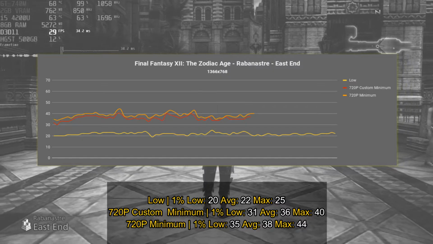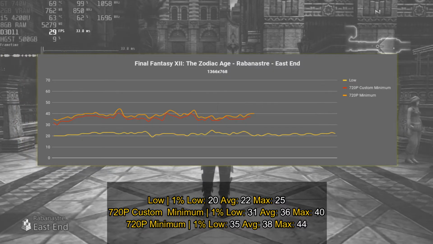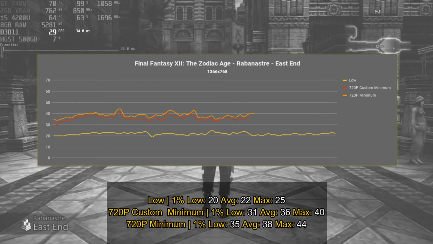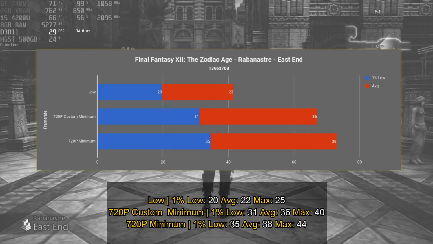Okay, so let's check the results that I got. With the native resolution and the low settings, well, the game didn't even reach 30 frames per second, so forget it. With my recommended settings, the 720p custom minimum, I was able to get the frame rate above 30 frames per second in the city, and with the game on minimum, I got a slightly higher result, so the average was slightly higher, nothing special to be honest, but the 1%, well, yes, there was an improvement of 4 frames per second.